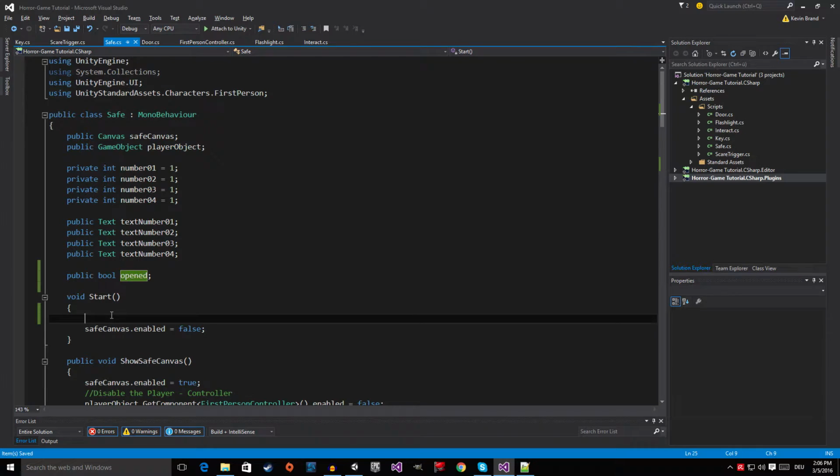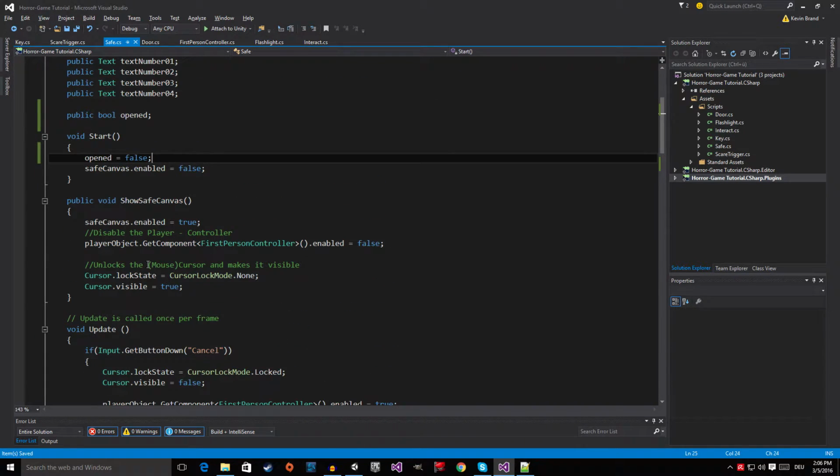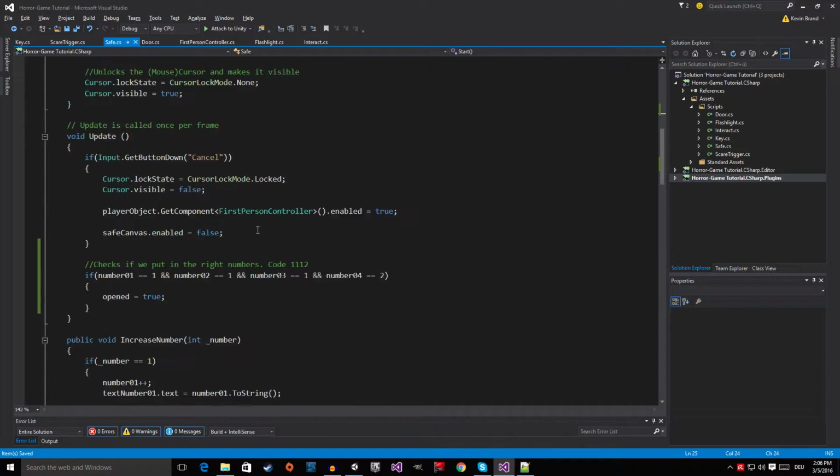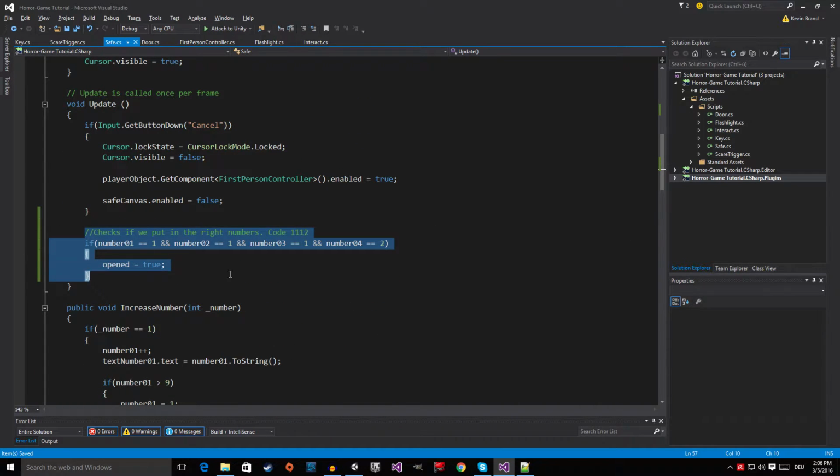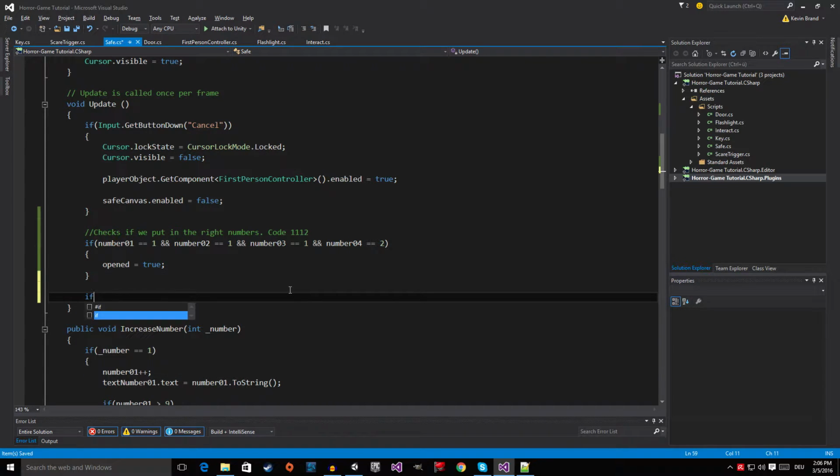Okay, and then in the start we say opened is equal to false, because we want to make sure the safe is locked when we start the game. So opened is false, and then if we put in the right code, opened is going to be true. And then we're going to check if opened is equal to true.